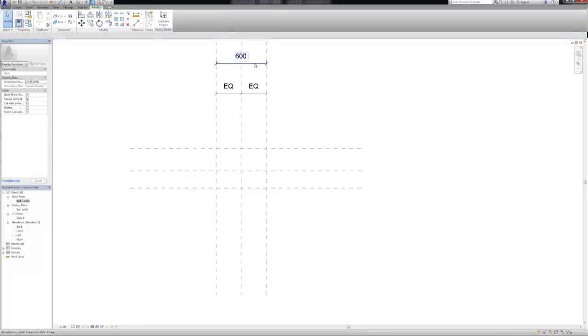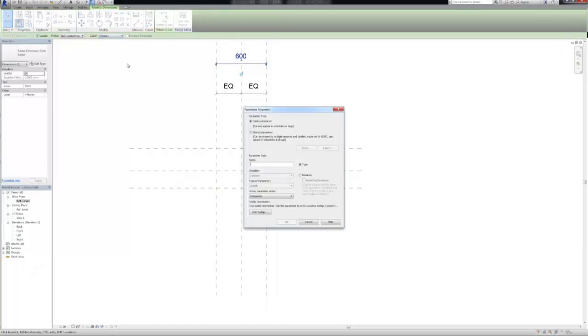Rather than giving this a fixed dimension, let's add a parameter to this dimension line. That will let us dynamically change it as a property of the table. Select the dimension and open the label pull down in the options bar and choose Parameter. We'll leave it a family parameter. Now give it a name. Let's name it Table Length.